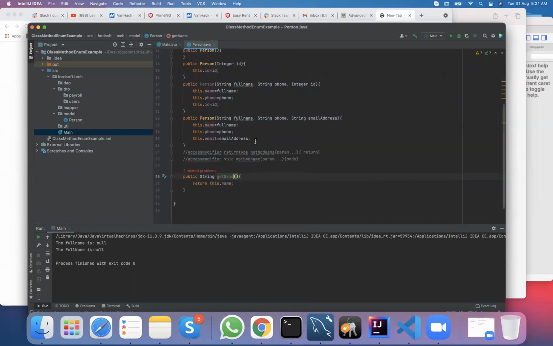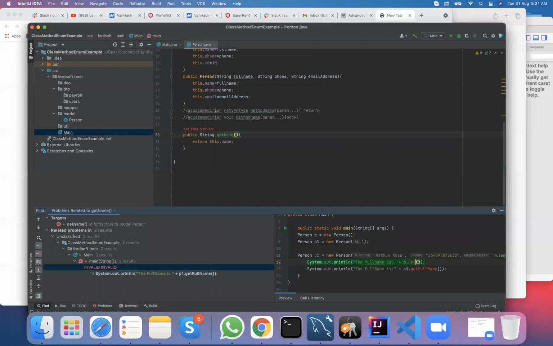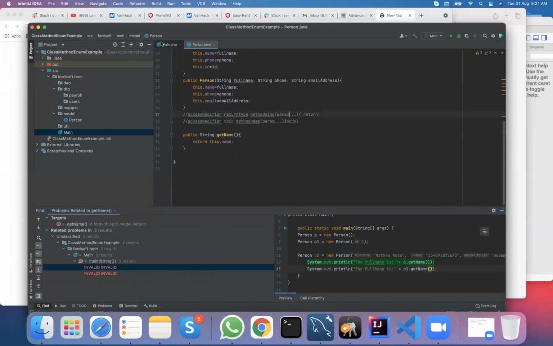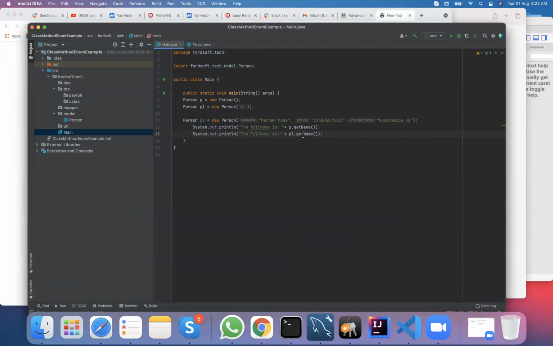get name instead of full name. So it means that I'm going to make a correction here to be get name. Likewise this, so that this is where I make use of it. You see, IntelliJ is cool because you can easily go to where there is issues and correct it.